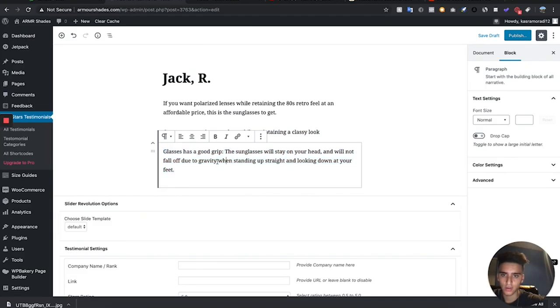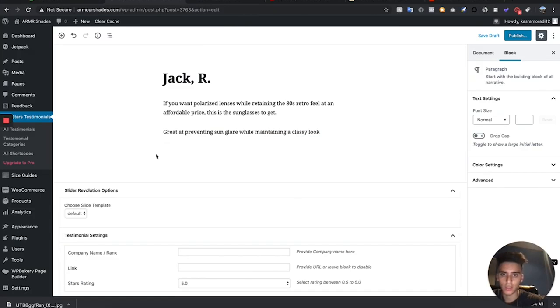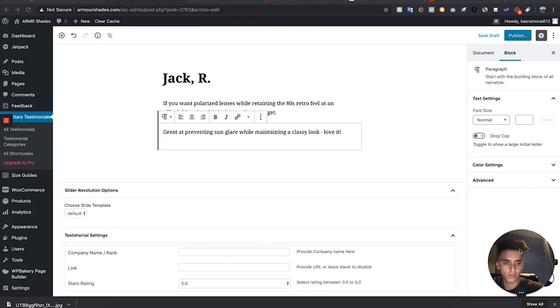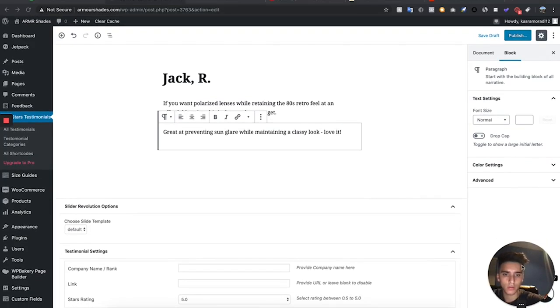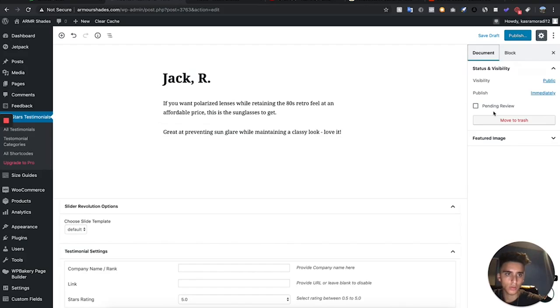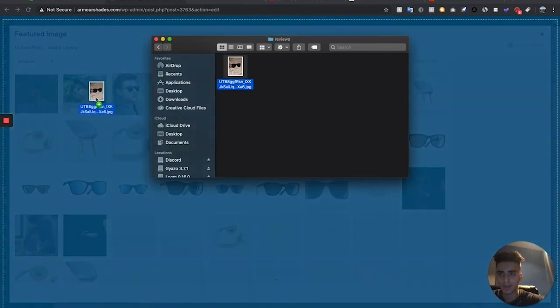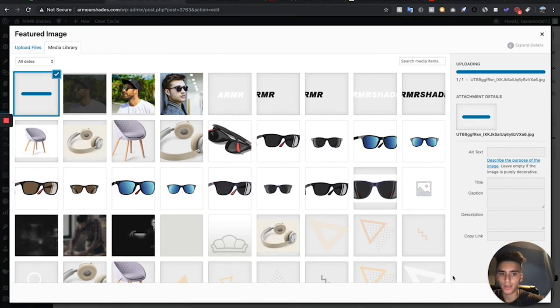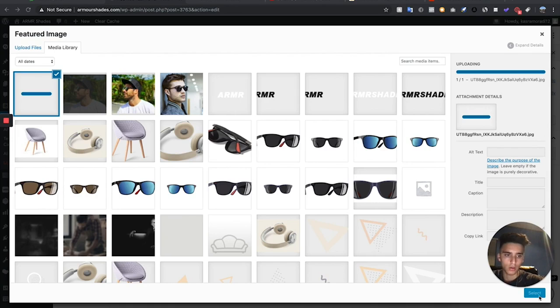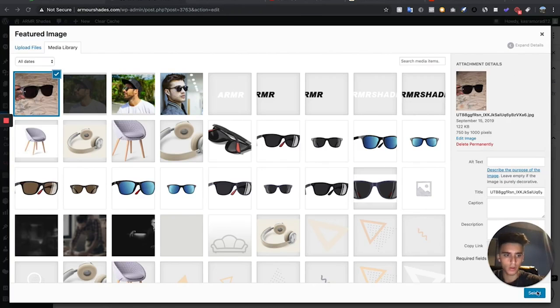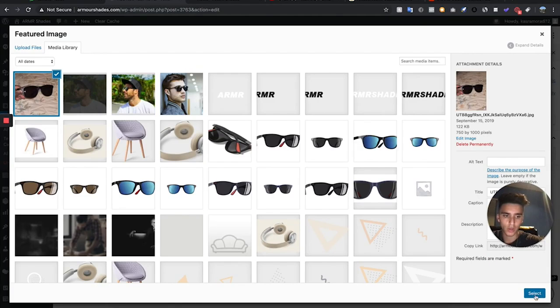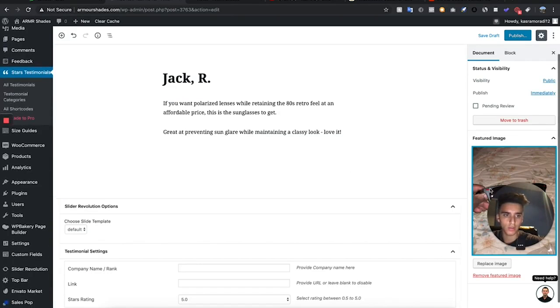I'm just going to take this, delete that last section right there, and add some text as well. Then I'm going to go here to document, and we're going to get a featured image and hit set feature image. We're just going to drag that image of the review or the product we found on AliExpress. We're going to hit select right down here. So now the picture's uploaded. Hit select right there. The picture's right there.